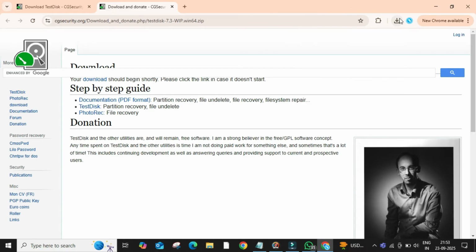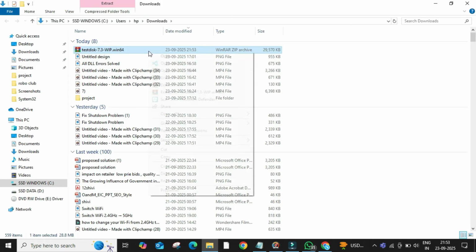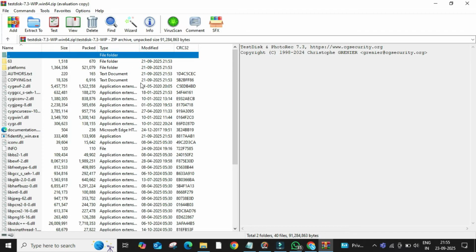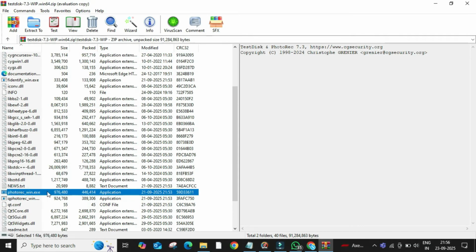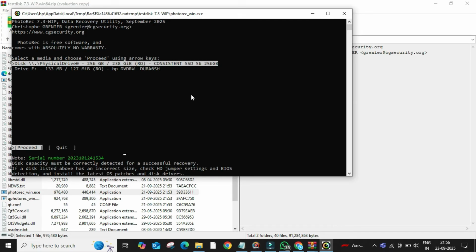After the download is finished, go to your Downloads folder, find the file, right-click on it, and select Extract here. This will start the extraction process and create a new folder with all the TestDisk files. Now, open the folder and look for a file called photorec_win.exe. Double-click on it to run, and you'll see a command prompt-style black window open on your screen. Don't worry if it looks complicated, just follow the steps I show you.